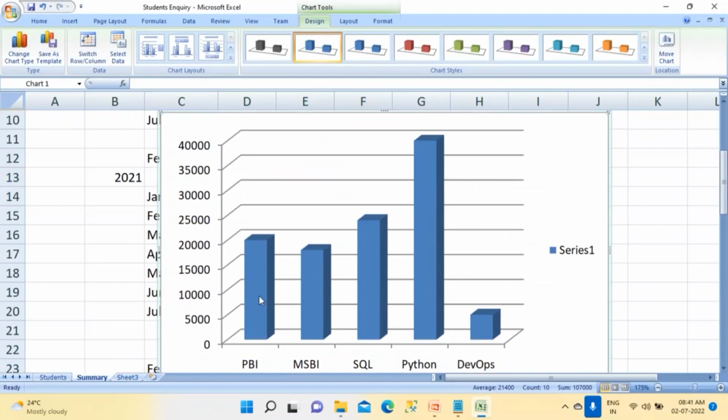And Power BI is, I think, SQL is in second place, Power BI third place, MSBI fourth, DevOps is this one.